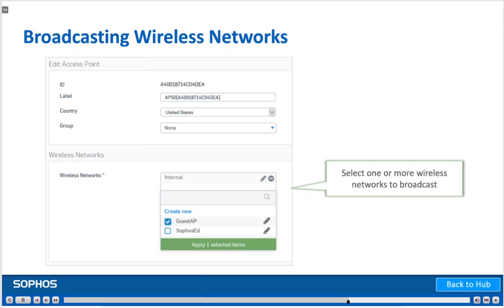To begin broadcasting wireless networks, edit an access point in the XG firewall. In the Wireless Networks section, click on the pick list and select any number of wireless networks that you would like this access point to broadcast. Make sure to click the Apply button and then save the changes. Repeat the process for any additional access points.